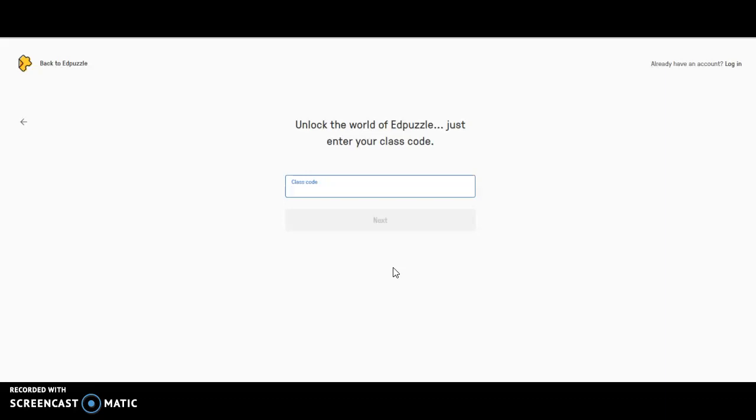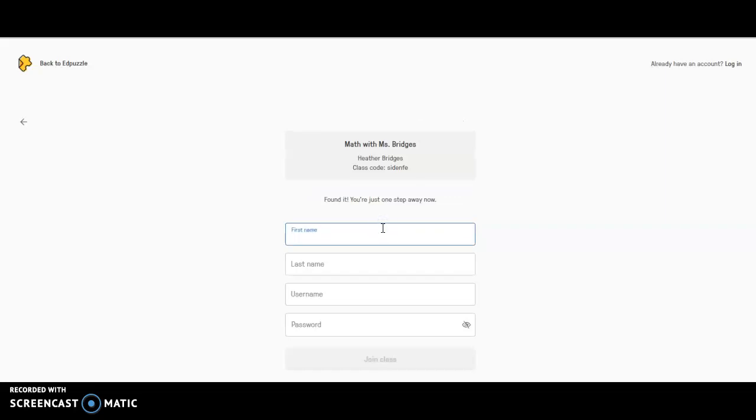It's going to ask you for a class code. The class code for Math with Miss Bridges is SIDENFE. So you'll enter that class code and then click Next. Make sure this is correct. You'll see my name, Math with Miss Bridges.